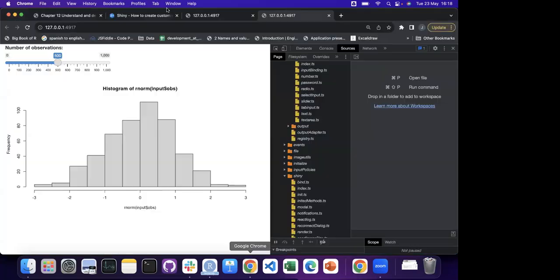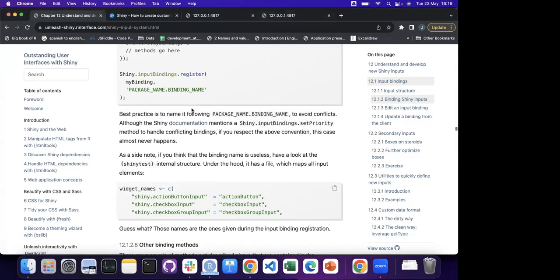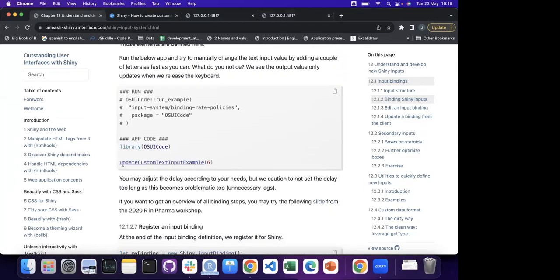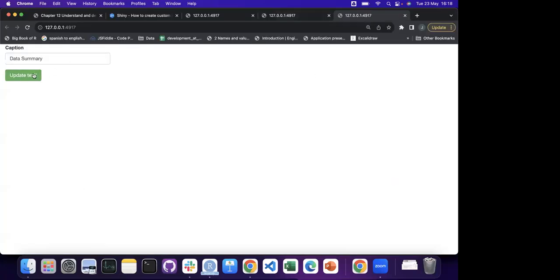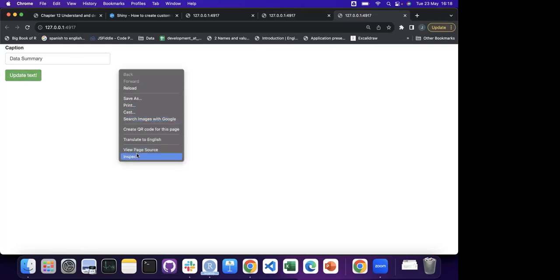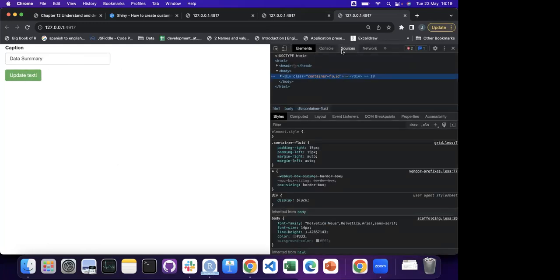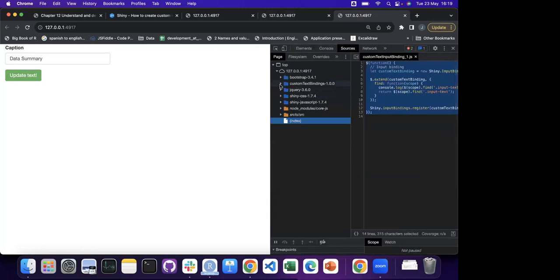Bear with me a second. Let's get these examples. We're going to want this as well. If we go to one in here, you've got this update text and stuff. If you go to inspect and go to the sources, you've got the bindings for this one. And I thought it was really easy to get all of the bindings as well. Maybe it comes along later.